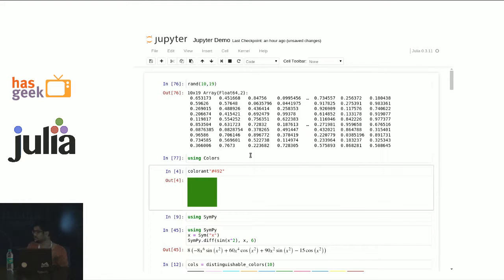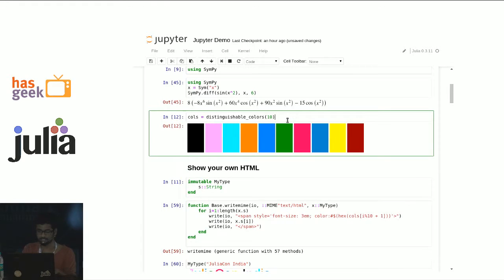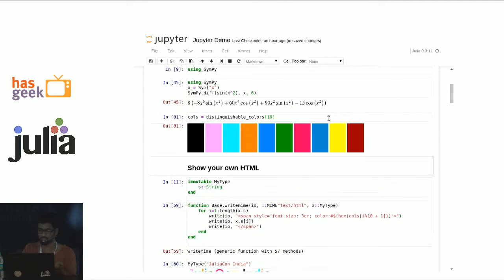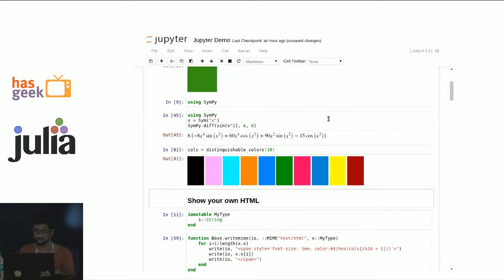And then there are different kinds of values that get converted to different output. One such example is this thing called colorant. It's from this Colors package. If you want to see what color this is, if you just create the value, it's going to show the color itself. You can actually put these things in an array. So distinguishable colors, if I see the type of this, it'll tell me it's an array of colors. Right. So Jupyter can show to you this way.